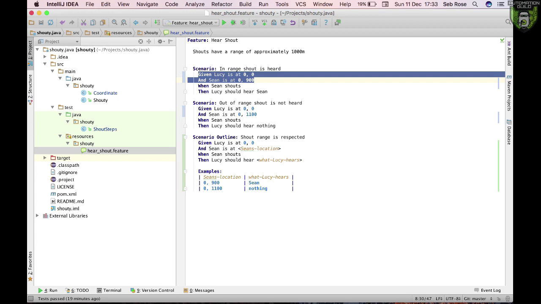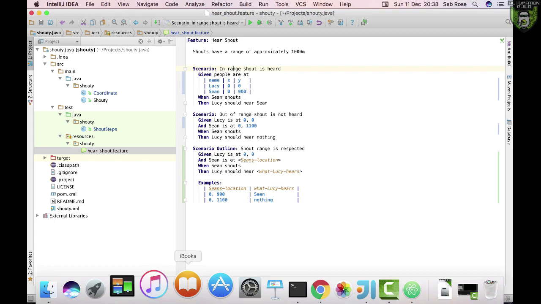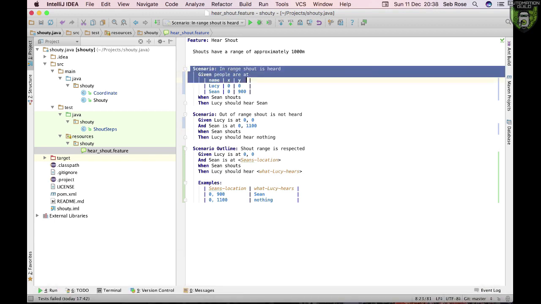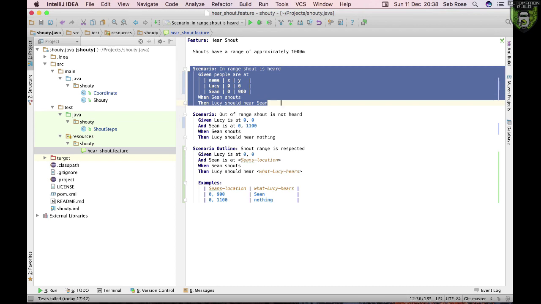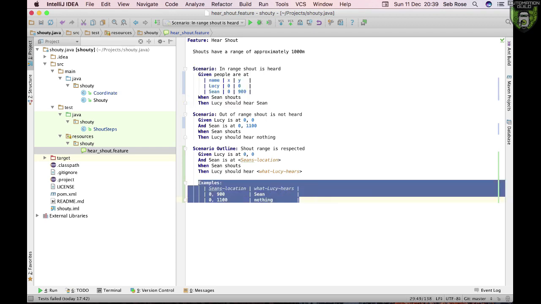Again, I'm just going to drop in a cut and pasted solution from elsewhere and talk you through what's going on. So here's the new scenario. We've rewritten that first one, but this time rather than a single step for each person, one for Lucy and one for Sean, we have a step saying given people are at, and it's supplied with a table that lists where the people are. So Lucy is at 0, 0 and Sean is at 0, 900. As you can see, the table itself is structured using pipe characters in exactly the same way as the examples table that we saw previously.